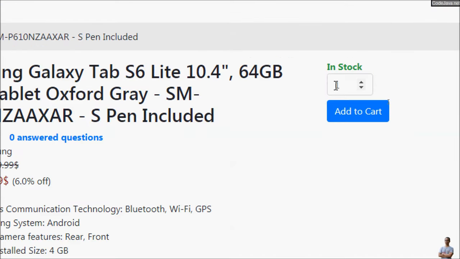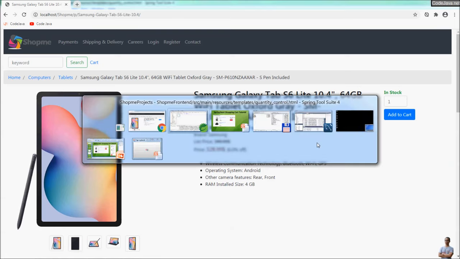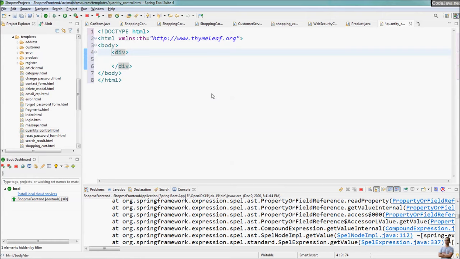Here, I will replace this input here with the quantity control, so the customer can easily increase or decrease, change the quantity. Okay, th:fragment, and the name of the fragment is quantity control, and in this fragment we need to add two values, quantity value and product ID.